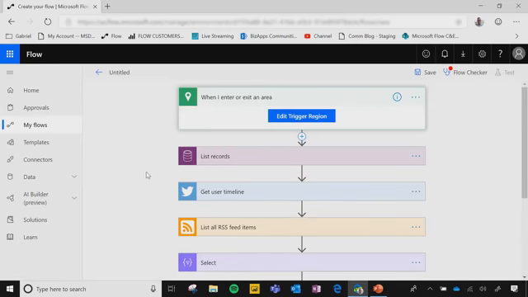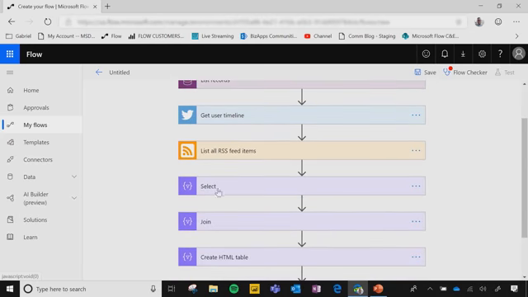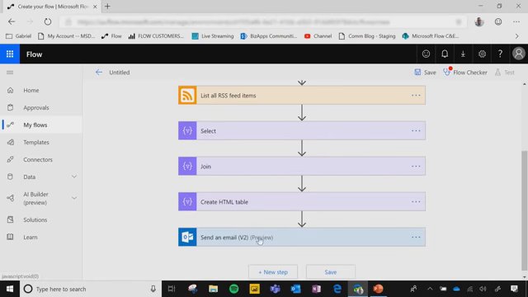And now that's it. All of my subsequent actions: go get my records from CDS, get that user's timeline from Twitter, get all the news items about them. Let's take some of the items out of there that are relevant to us, join it together, create a table, and send it to that salesperson's pocket. It's all possible with Flow and geo-triggering.